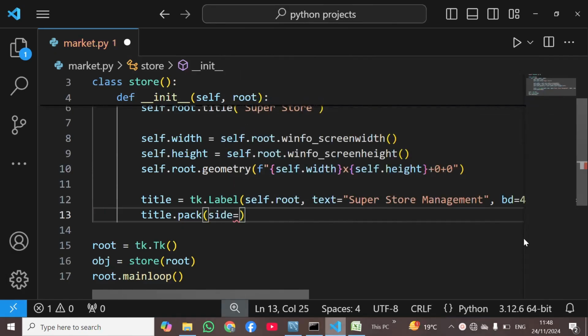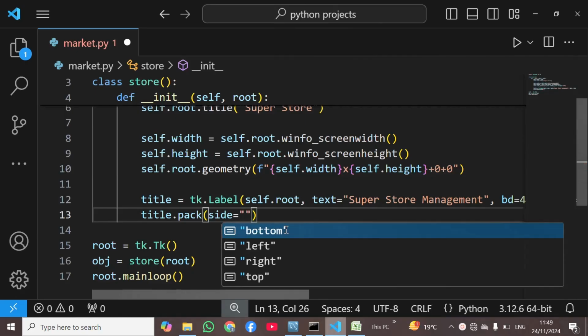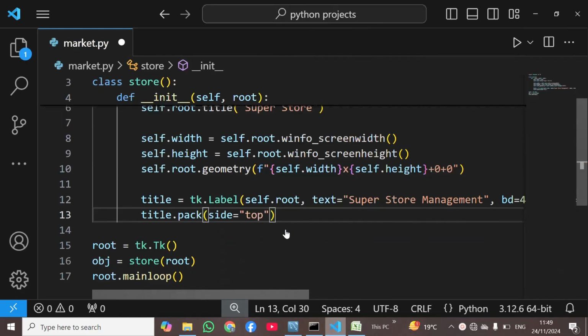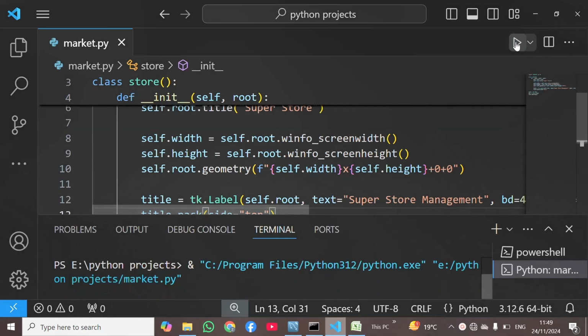By using this pack method, we can set a specific position of any widget. For example, I have to set a specific side, top of this title. Then I have to use the pack method and the side property, and then I can choose any side, for example bottom, left, right, and top. I will choose top. Now I will save it and execute it to show you the output.